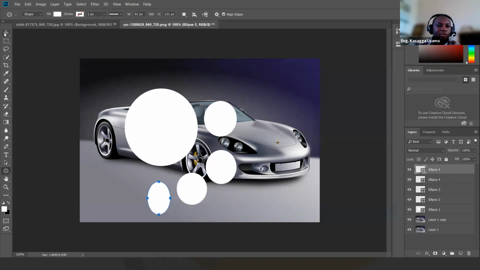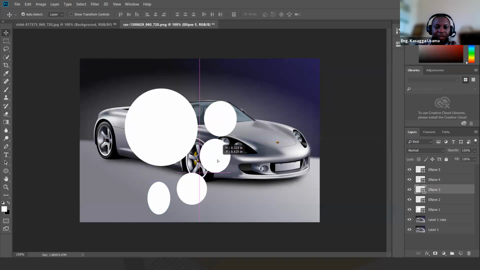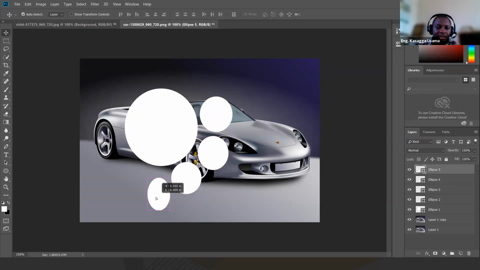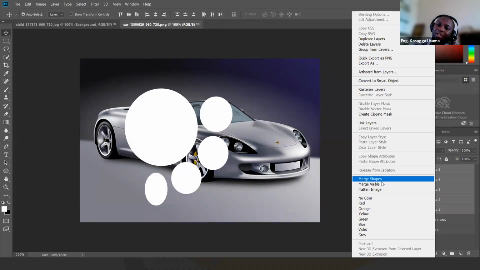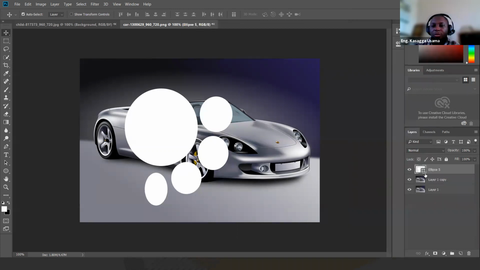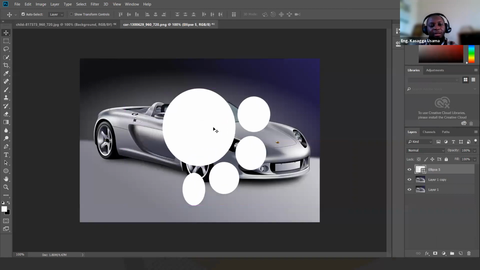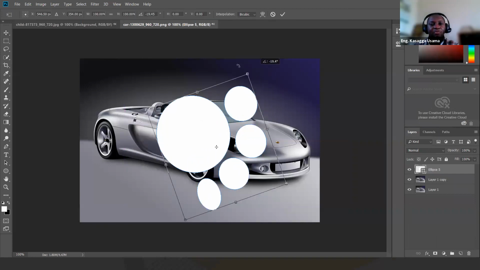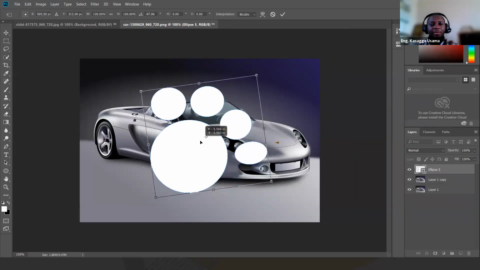Okay, so let me try to use these ones. In a case like a hand, I'll just try to bring them closer so that I come up with something interesting at the end. After that, select all the layers, then right click, then click merge shapes. So now it is one shape. Even if I use Ctrl T, I can move it. And then I come up with something else.